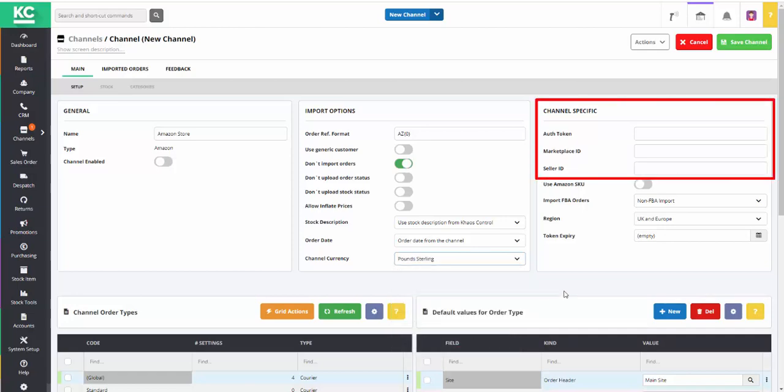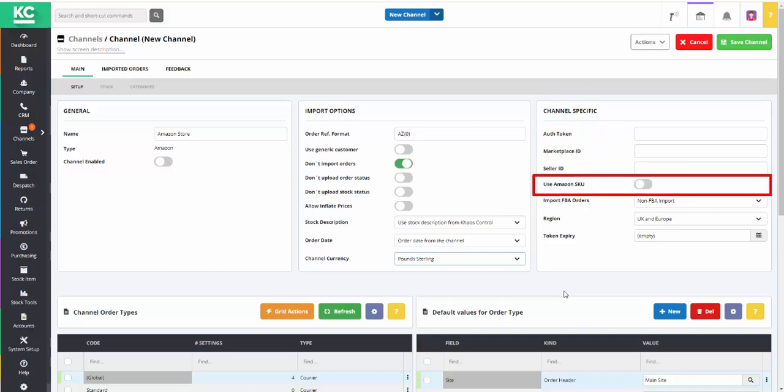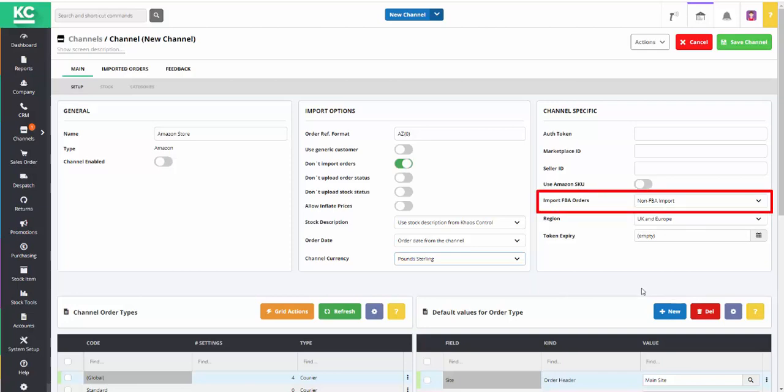This section is where your Amazon seller credentials are entered to enable KS Control Cloud to communicate with your Amazon account. Use Amazon SKU means that on imported orders, the Amazon ASIN will be used as the item SKU rather than the seller's SKU. When using Amazon FBA, you must set up a separate Amazon FBA channel in KS Control Cloud, and this is where you tell the system what type of imports you're going to be doing.